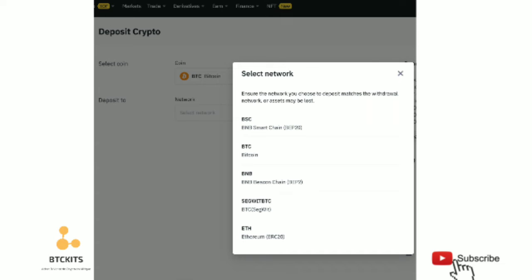TRC20 refers to the Tron network. EOS refers to the Enterprise Operation System network. BTC refers to the Bitcoin network. BTC SegWit refers to native SegWit Bech32, and the address starts with bc1. You can withdraw or send Bitcoin to SegWit Bech32 addresses.